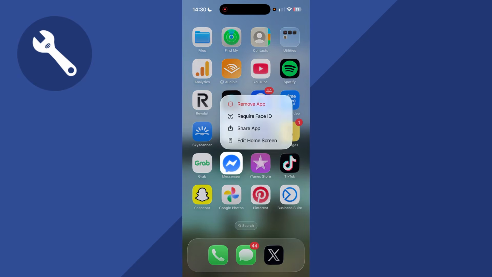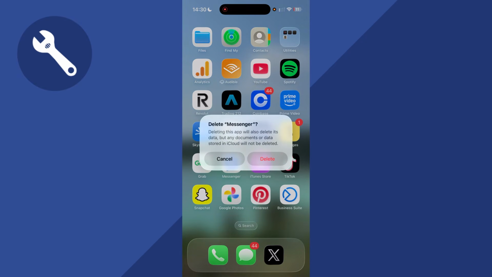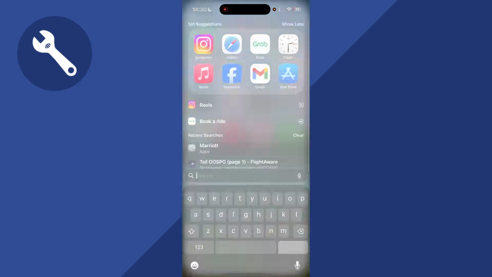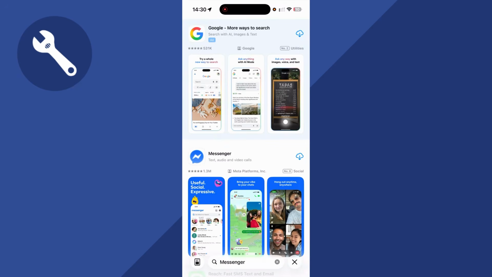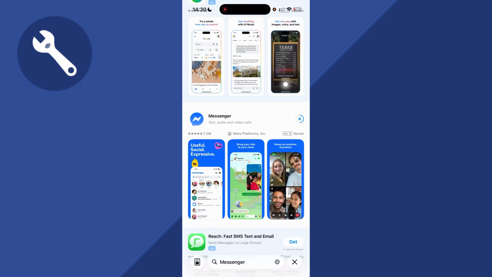Now if it's still not working, close out of Messenger once again, hold down on the app from your home screen and then press remove app. Now press delete and this will remove all of the data. Go and click on delete. Once you've done this, load up the App Store and then you'll need to reinstall Messenger onto your device. Once you've done this, that should go and restore any missing conversations.